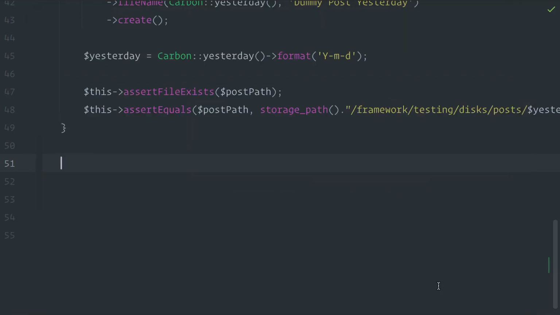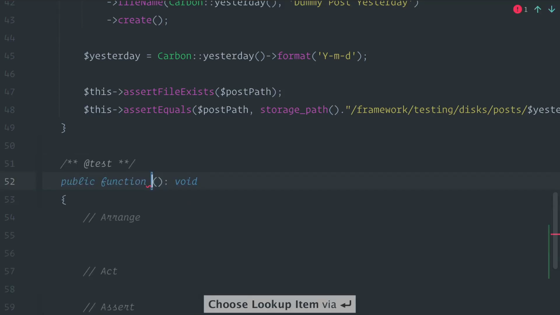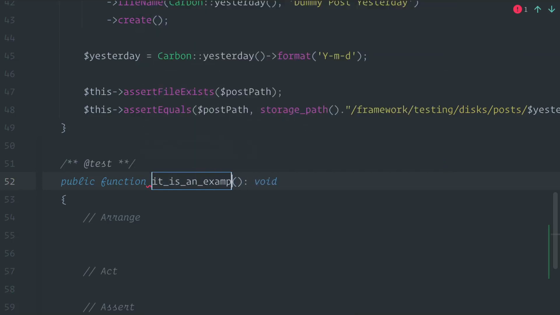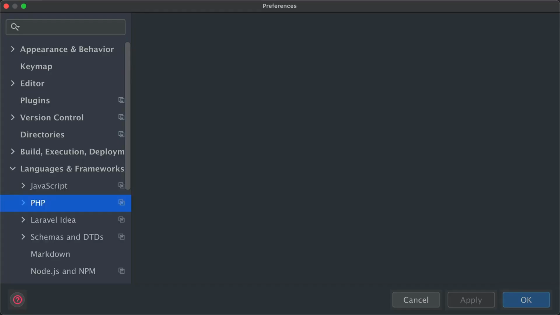But what I prefer is using a live template. I'm using a live template for all different things where I create some code. And I can create mine with just running tests here. And now I have a new test, and let's call it isAnExampleTest. And I also have those arrange, act, and assert comments here. And now I can easily start typing.